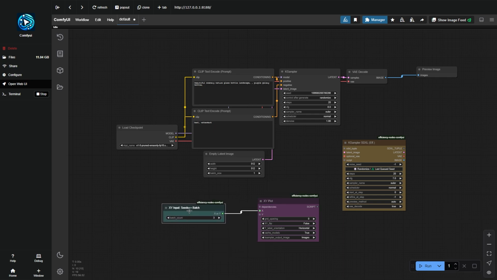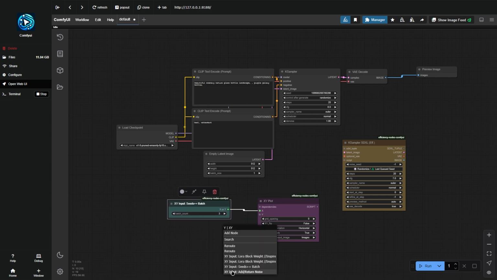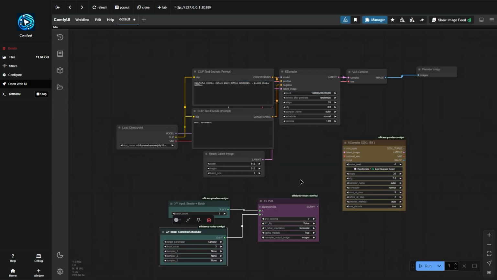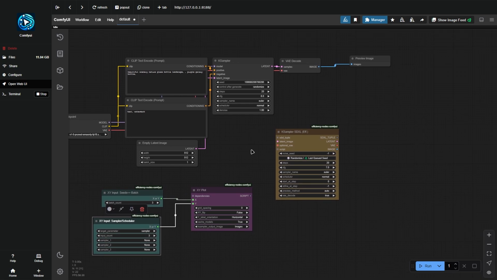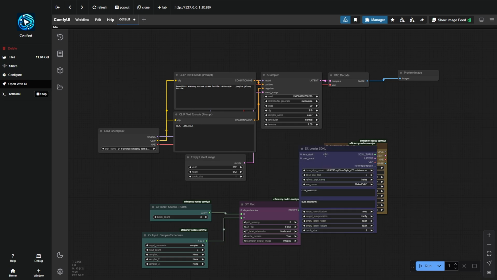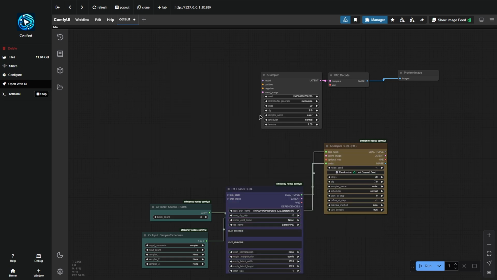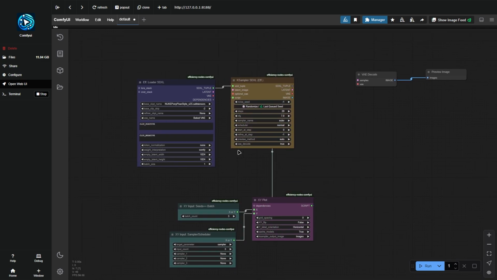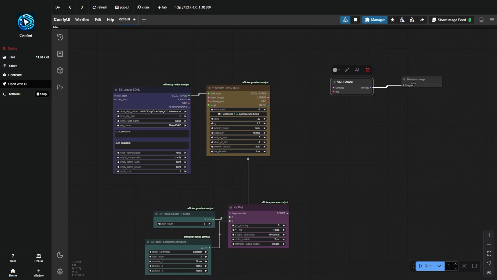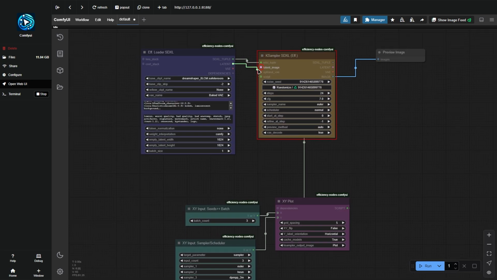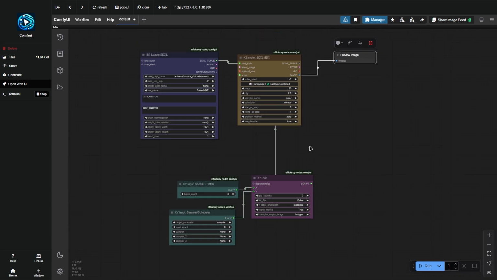Now select Seeds++ batch. Now pick the Y noodle and drop it, and click Search, and search for XY sampler, and click on this. Moving on. Now, let's connect all these. Now you are ready to generate the XY plot.